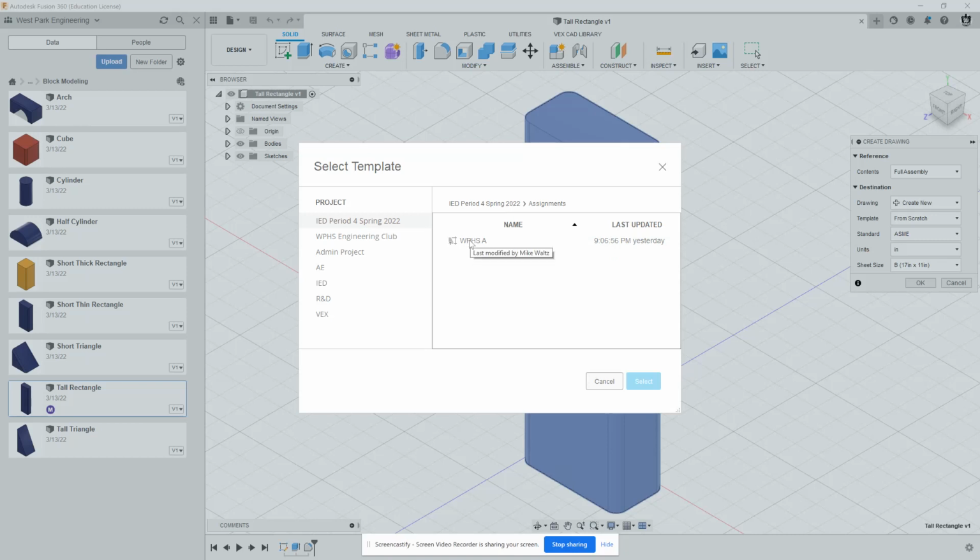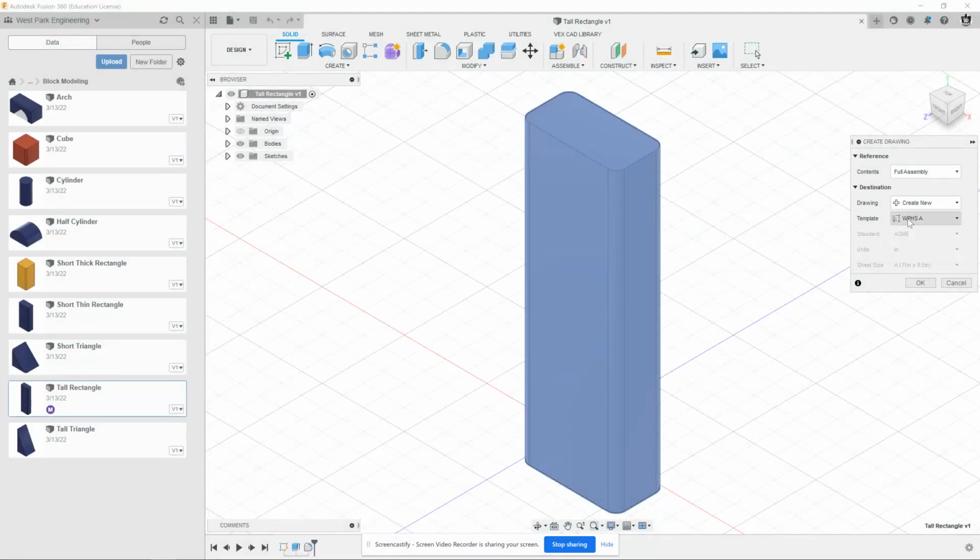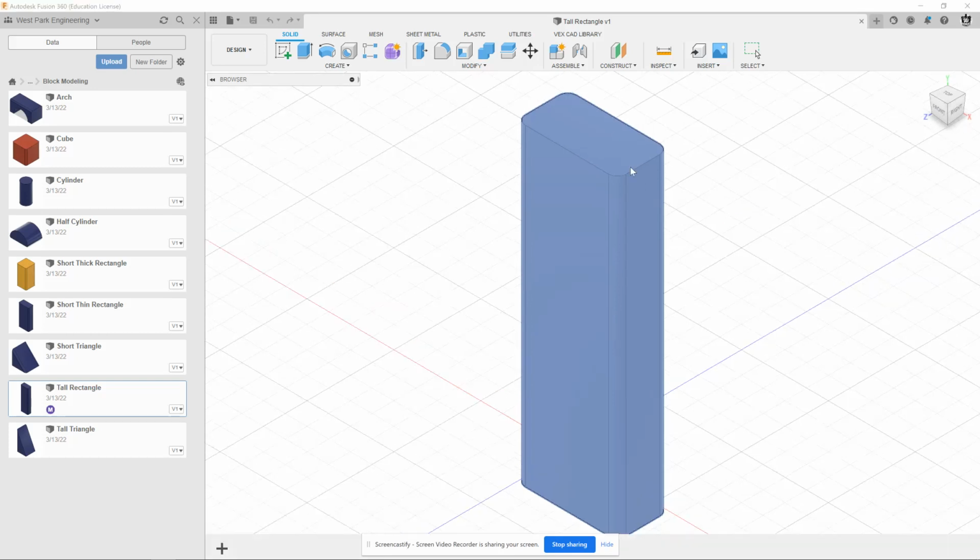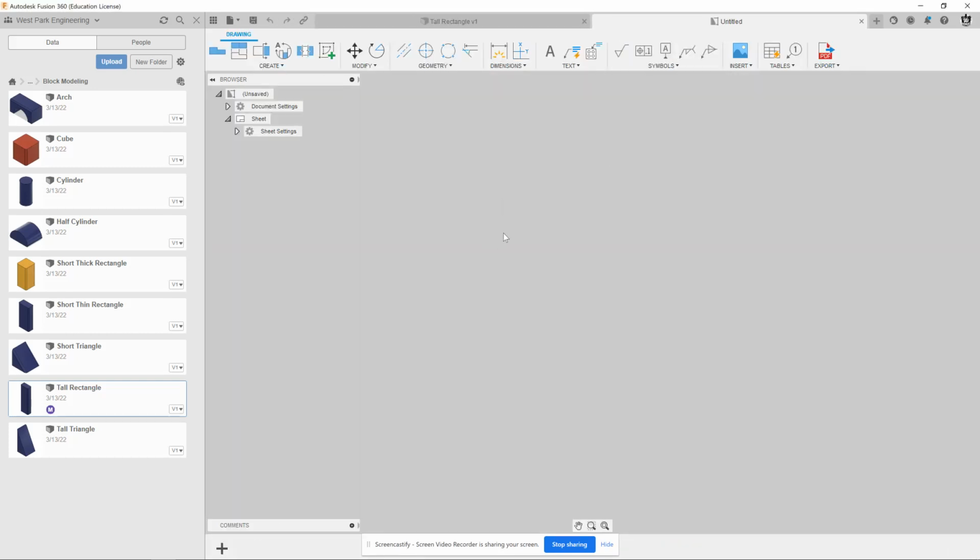It's WPHSA. And the reason we call it WPHSA is obviously the school, and then A is the size of paper. The name for an 11 by 8.5 paper, which is normal letter paper that we use from printers. So we're going to hit OK, and it's going to go ahead and create a blank drawing for us. And it takes a couple seconds.